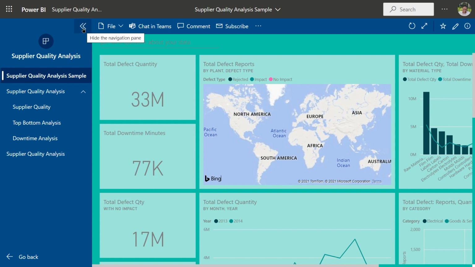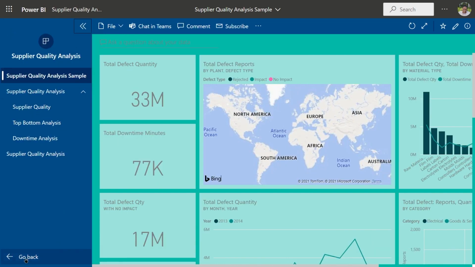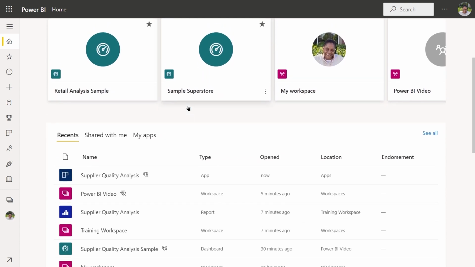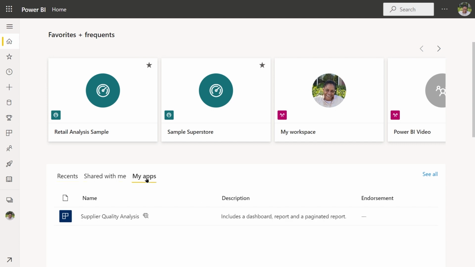And you have a hide the navigation pane here. So if you want to collapse that, right? And then you can expand it again. And at the bottom of it, you can go back. So it takes you back to your home page at this point. On your home page, you have recents, things that have been shared with you, and you have my apps. So if I wanted to get back to that app, I could. I can make the app a favorite, just like we can make different dashboards favorites. And it has a more options button where I can open the app or hide it from this screen.